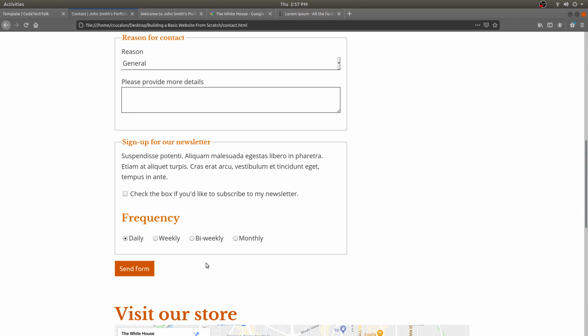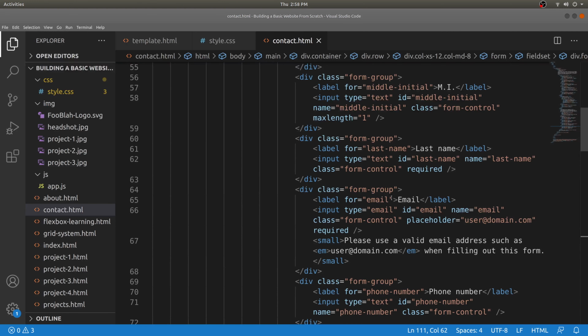Now, let's take a look up here. I personally feel that we could do this a little bit better. What if we wanted to take advantage of the grid system that we created to align some of the content in the form? Let's go ahead and do that real quick. So let's go all the way to the top, where we have first name, last name, middle initial.